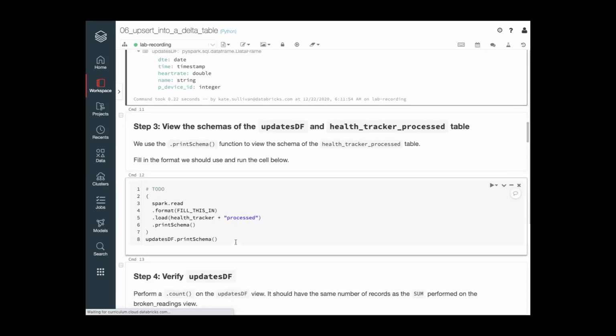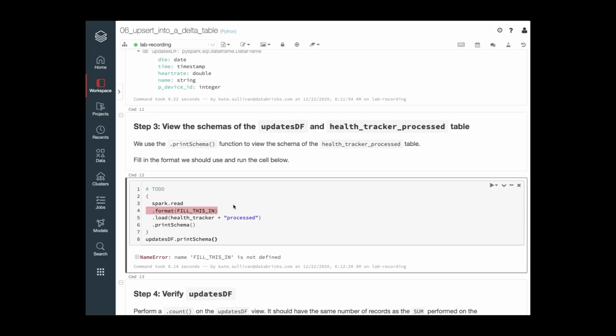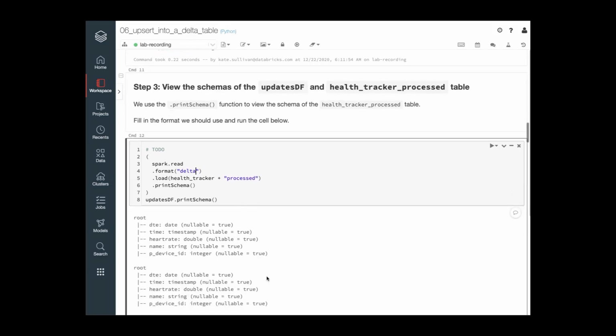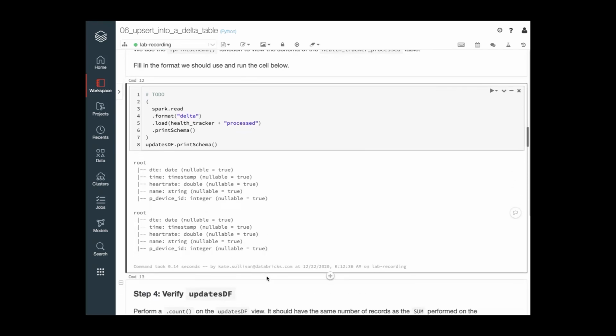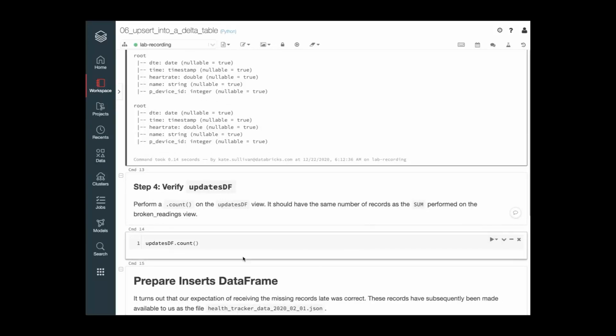All right. So now let's view the schemas of the updates data frame and the health tracker processed table. We can use print schema to do that. In this, it looks like we just need to fill in the format for this data. We know that we're working with Delta. And when we call print schema on it, it gives us the schema for both. So we've got updates at the bottom and the health tracker processed at the top. And those match. So excellent.